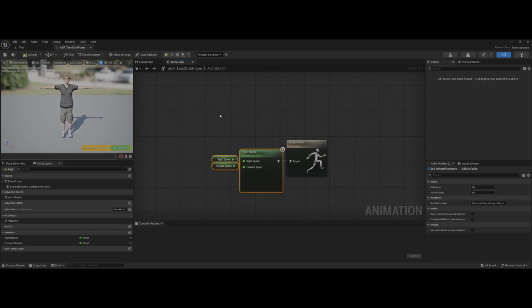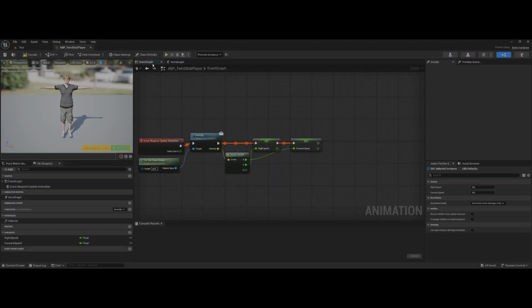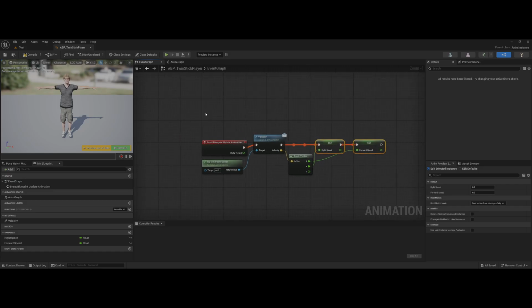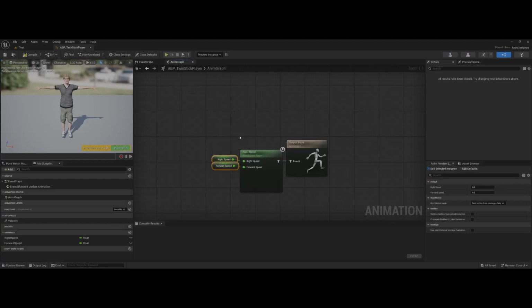So right now, all we're doing is we have these two variables. We're driving these two variables in our tick event by getting the player's velocity. We did a little math on the velocity. And we're just setting this to our blend space, and it's setting the run blend space.